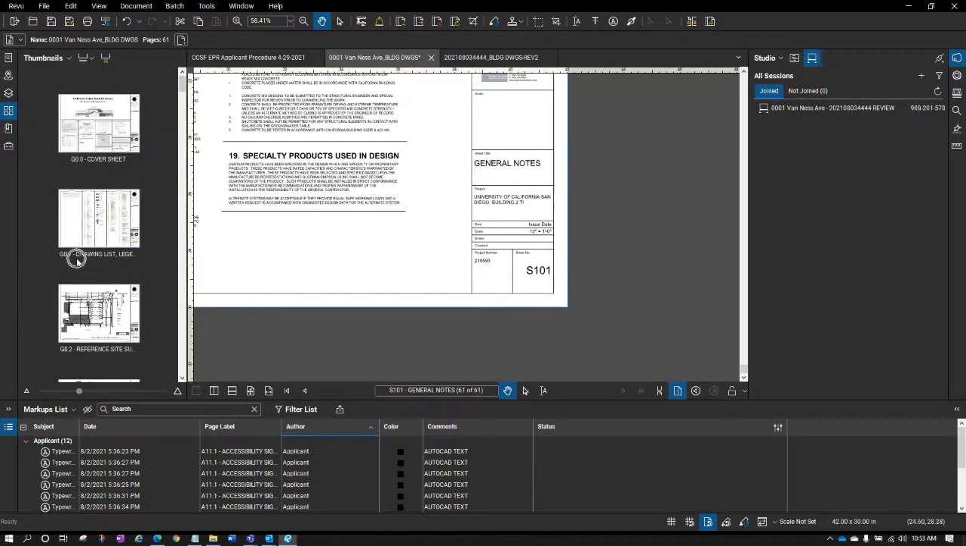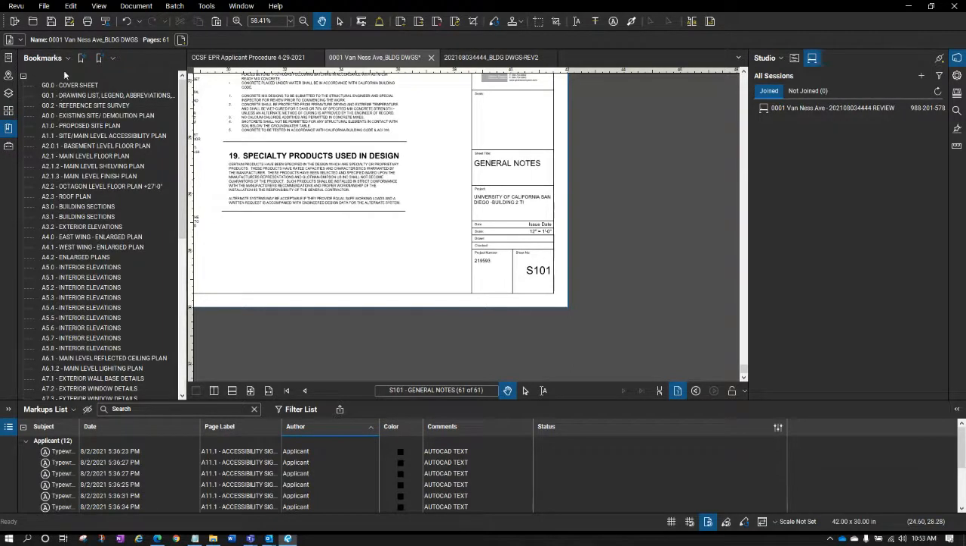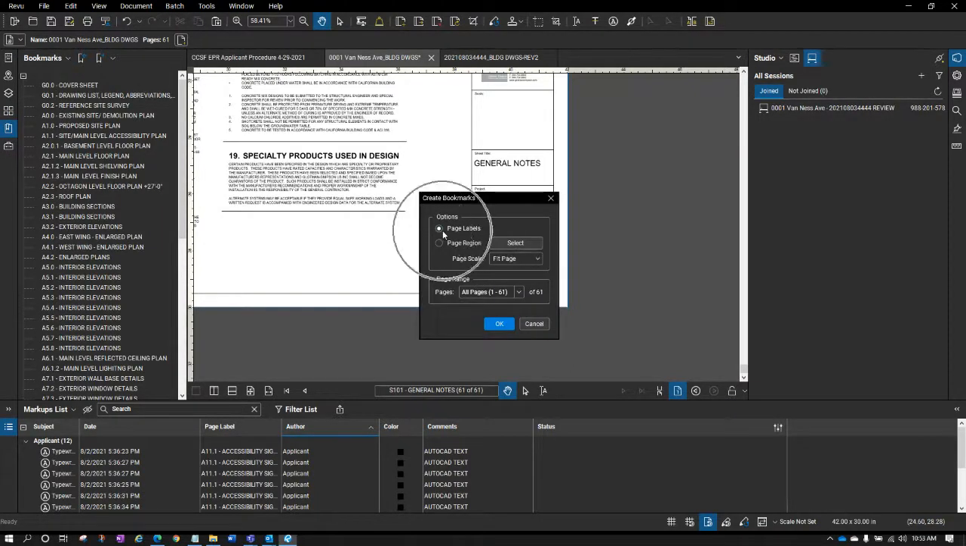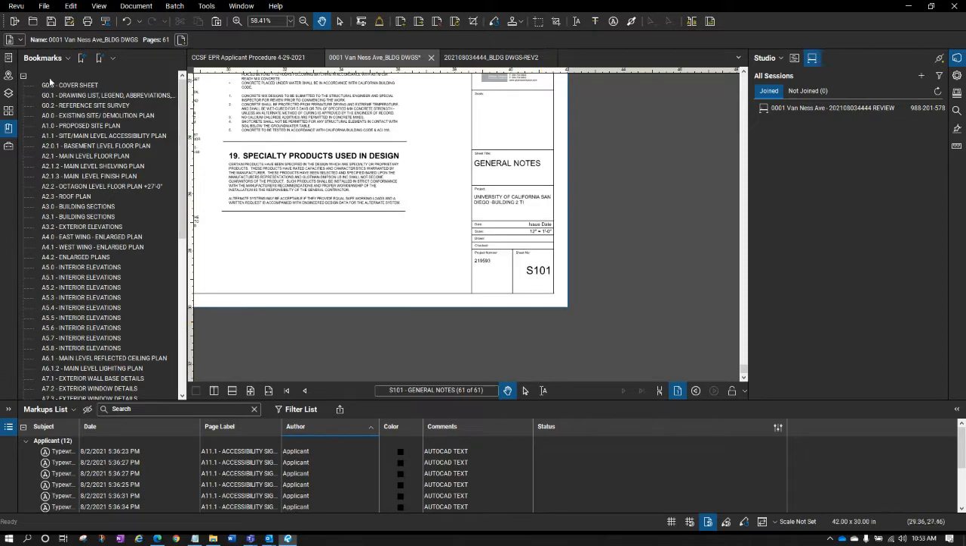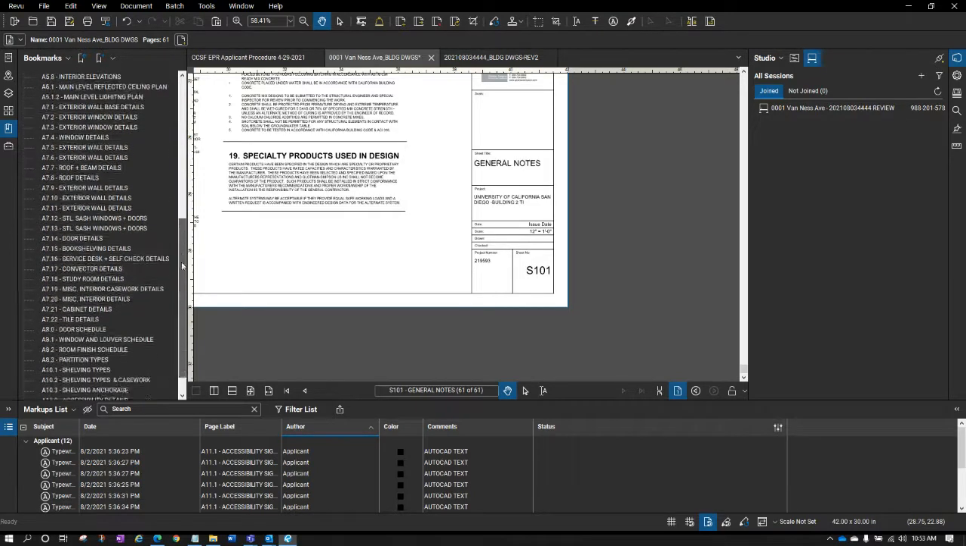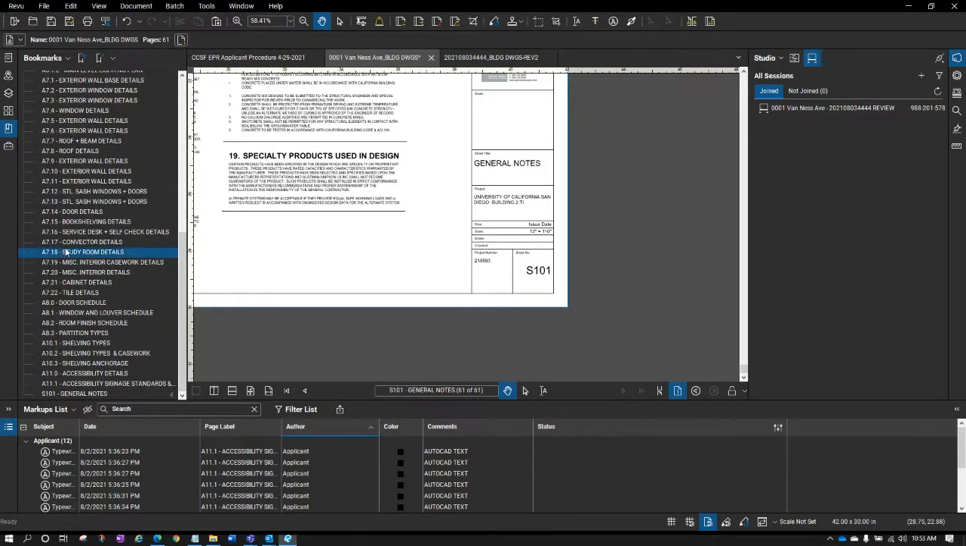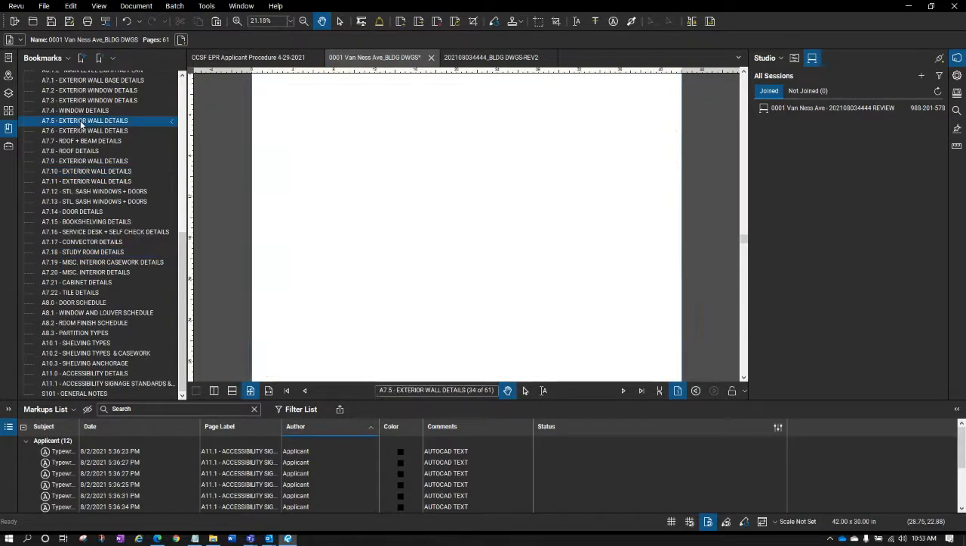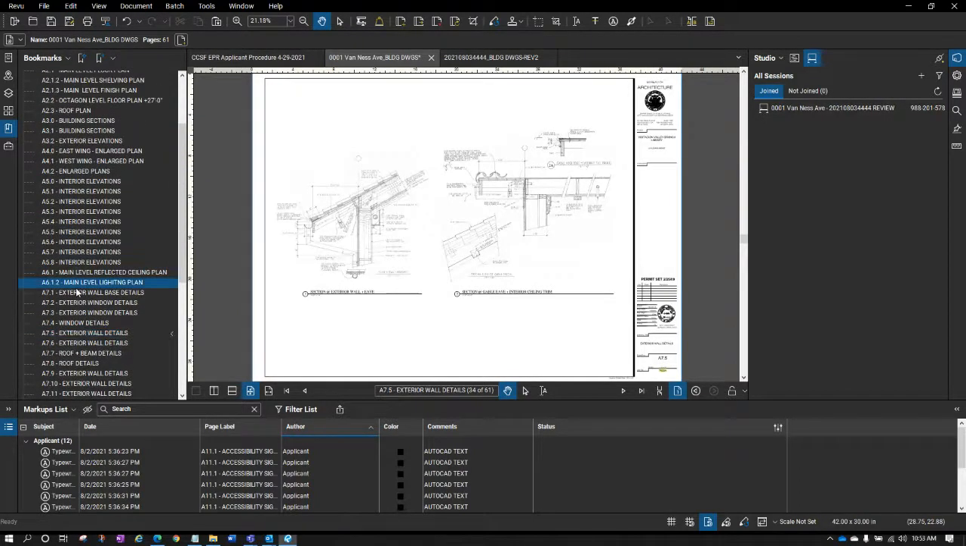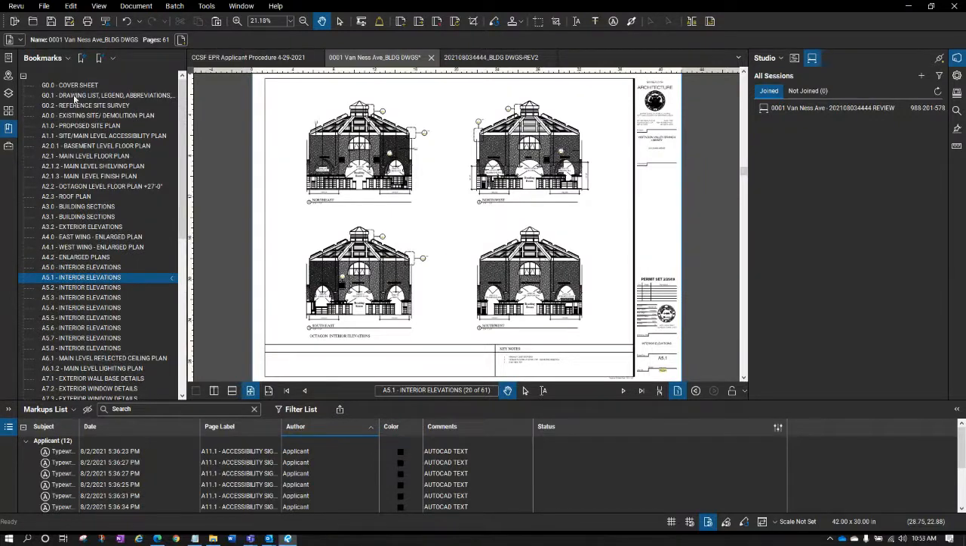So I've created my page labels first. I checked those and made sure they look good. I came here to bookmarks and I just chose to use the page labels to create them. And when I did, you see it just copies all that information. And now I can navigate very easily through my set of drawings because I have my bookmarks.